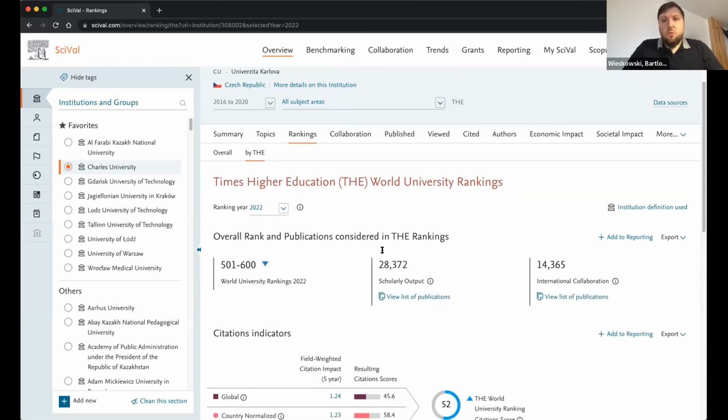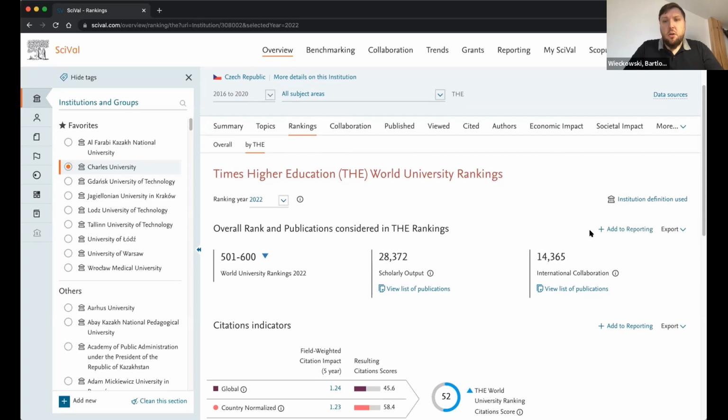For all of you who are using the reports module, please bear in mind that in each of these sections, on the right-hand side, you have a button to add to reporting and enrich your reporting with some ranking-dedicated features, which can be very, very useful for your managers, for your authorities.